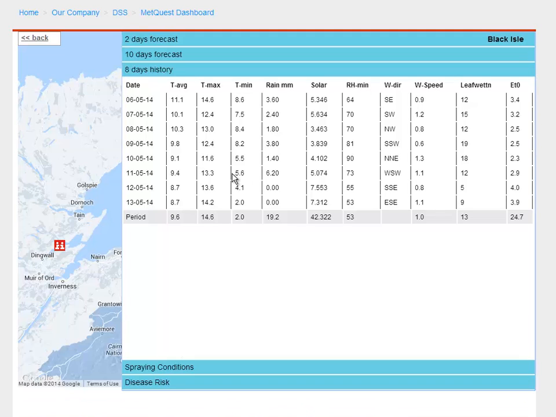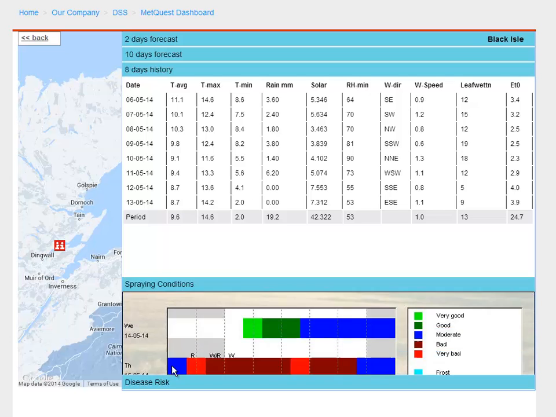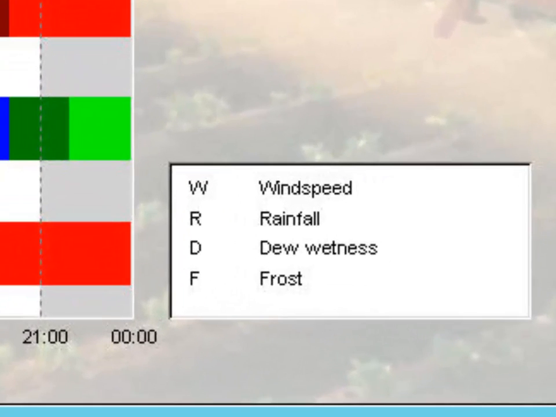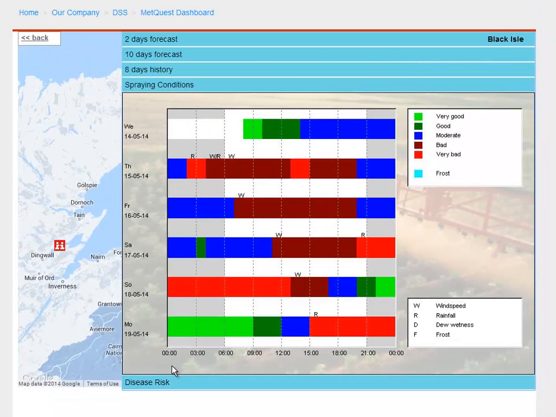To help with work planning and to maximise every spraying opportunity, MetQuest Dashboard has a useful spraying conditions forecasting module. We can get there by clicking on spraying conditions. The colour-coded bars indicate at a glance the optimum windows for application of both crop protection and fertiliser products. When spraying is not recommended, the reason is given using a simple alpha code. In some circumstances, this will allow the sprayer to be retasked to apply liquid fertiliser when crop protection spraying isn't possible.